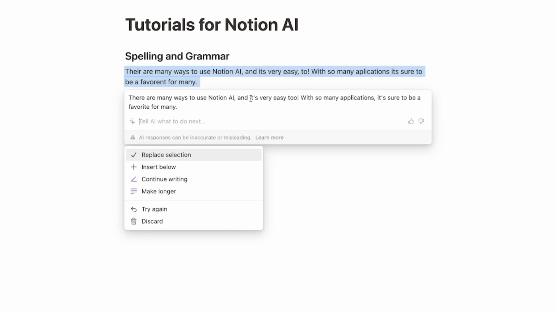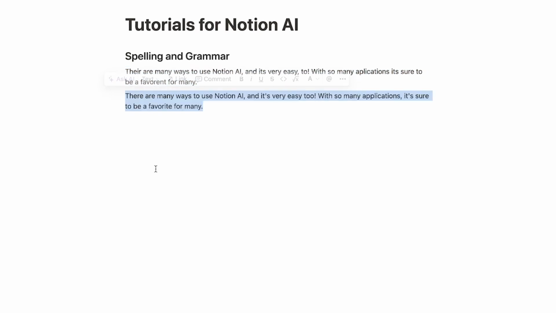Notice that the its is different. We added an apostrophe here, correcting it to be the correct its. Again, over here, favorite was corrected. And there we are. Let's insert this below.